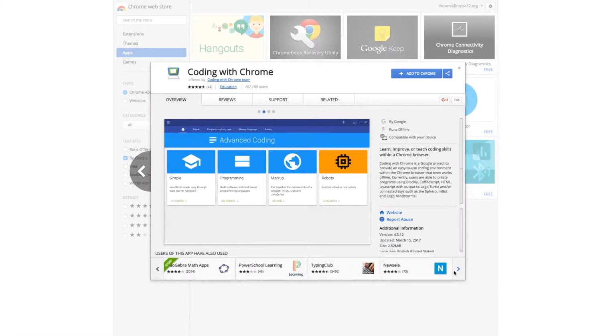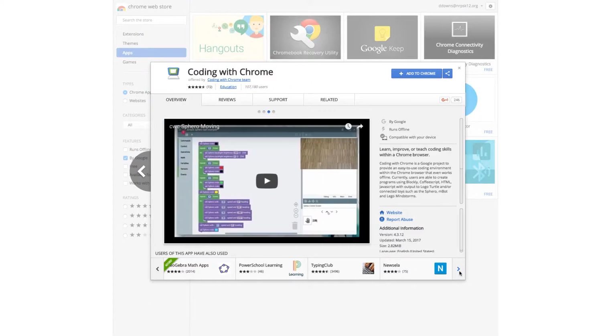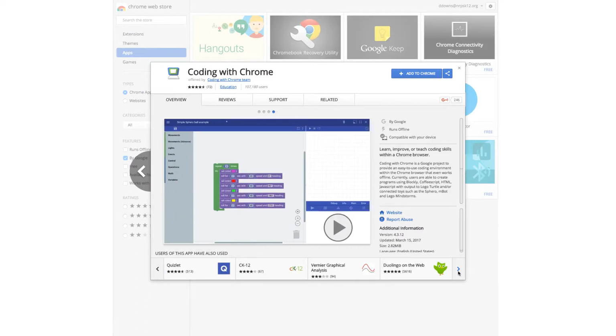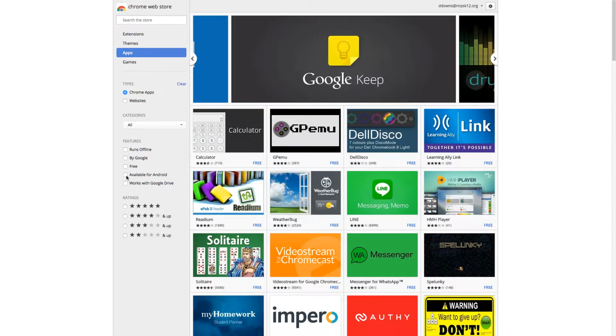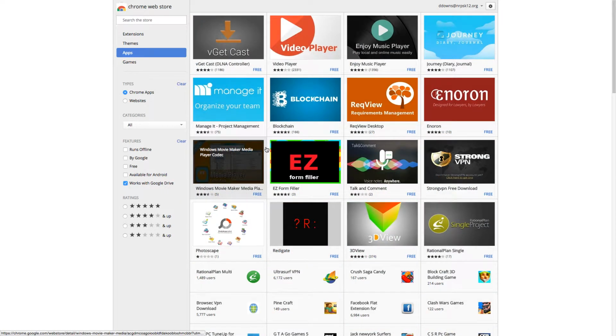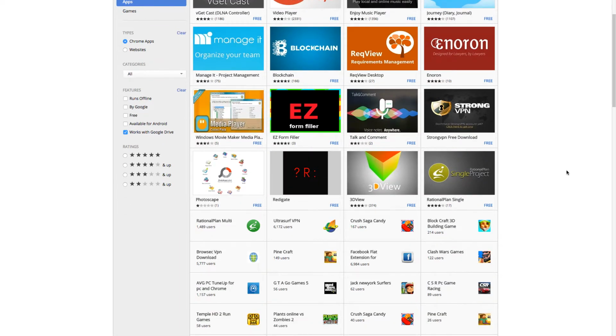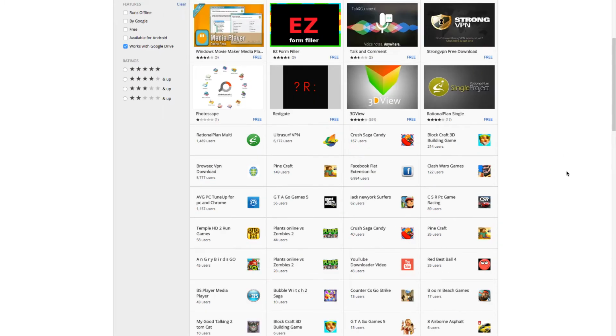Some of the other ones, Power School Learning, something that may integrate with an LMS, Learning Ally Link. There are a lot of different tools, Duolingo, CK12, all great educational resources. So I found, you can search by Google, runs offline, works with Google Drive as another search feature. It's kind of cool, usually it will sync some of the files with your Google Drive that you do create. The ability does differ by tool.